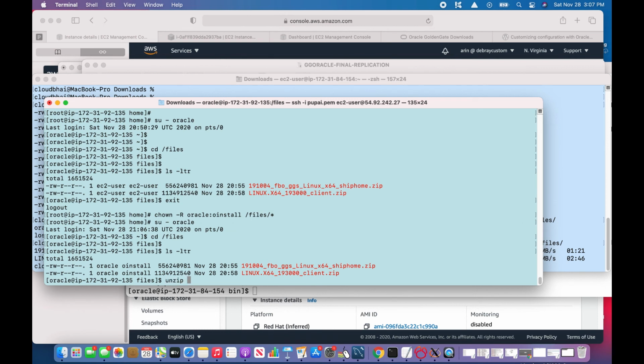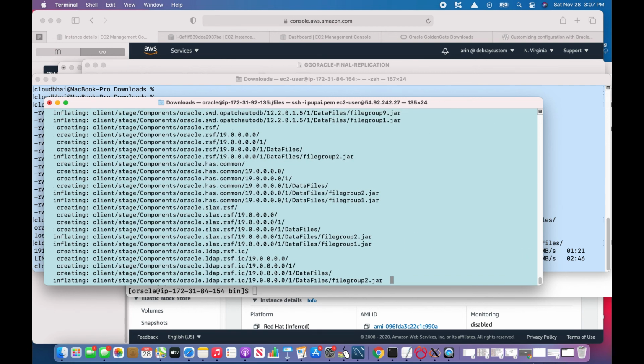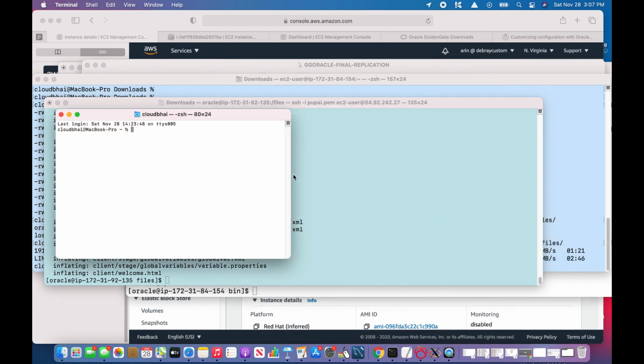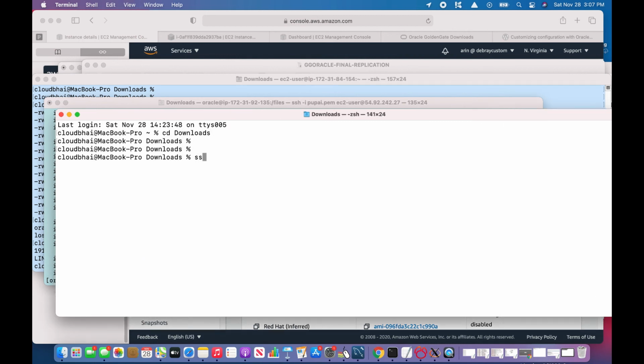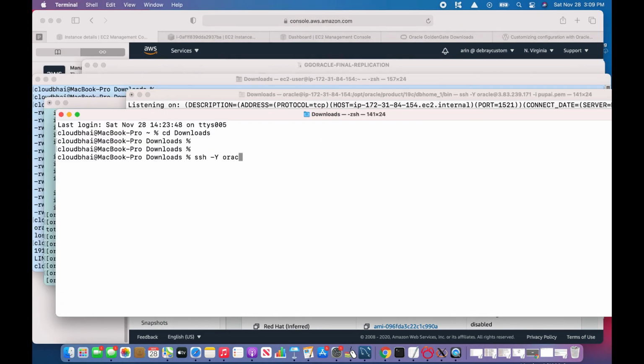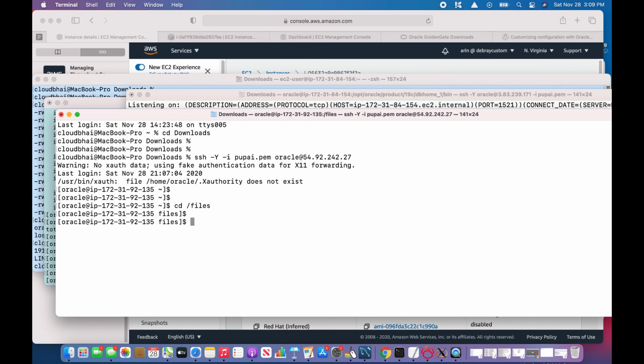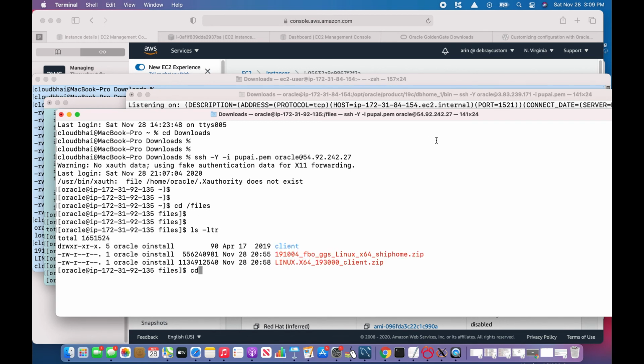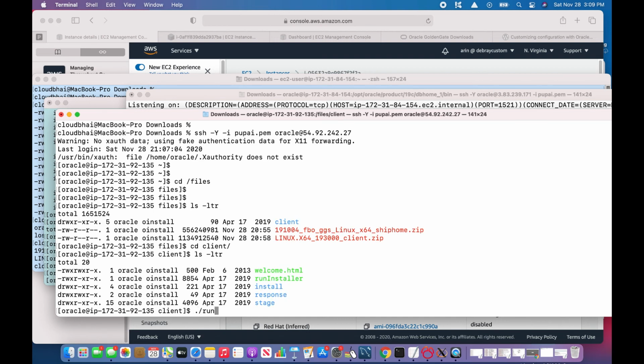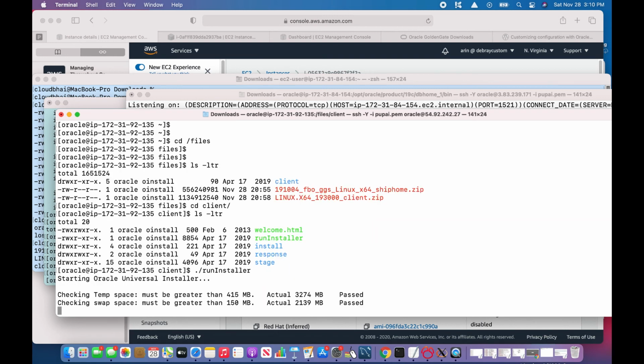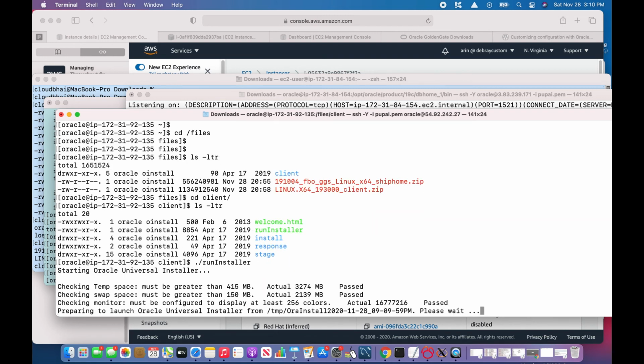Let me unzip my Linux one. Now I'm going to open another session with the -Y option so that I can get the X window. Go to the files, client, and I will run the installer to install this Oracle full client.